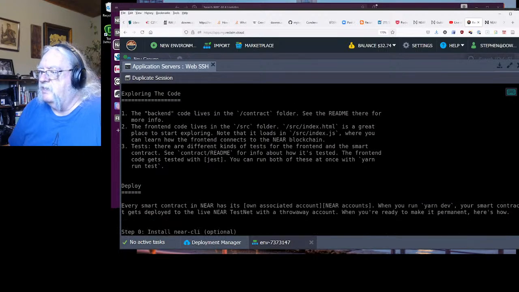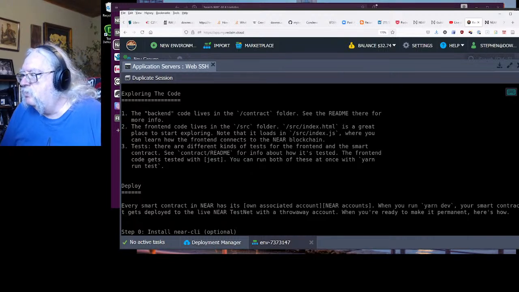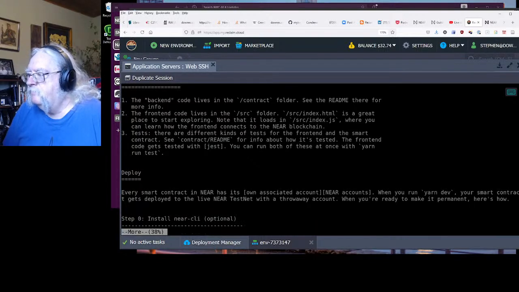Exploring the code. The backend code lives in the contract folder. The backend is the server side, right? The front end code lives in the source folder. Source index.html is a great place to start exploring. Note that it loads in source index.js, where you can learn how the front end connects to the Near blockchain. Okay, there are different kinds of tests. Yeah, well, we already ran one. Okay.